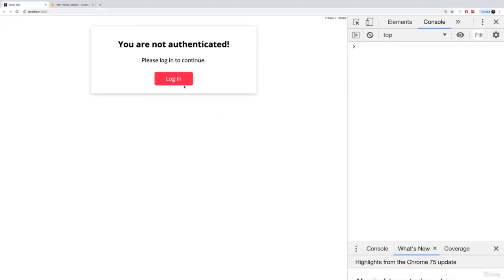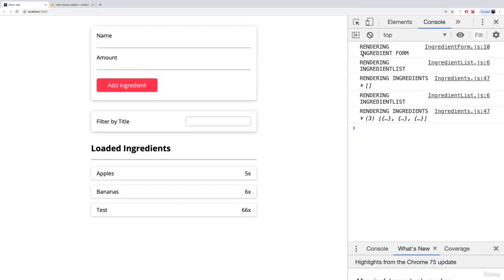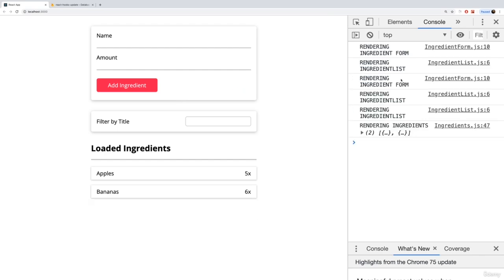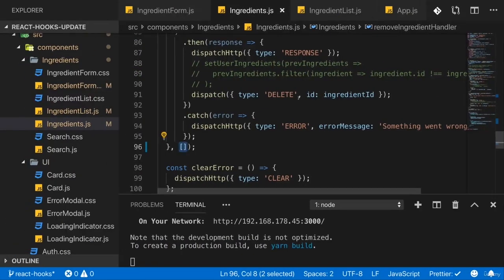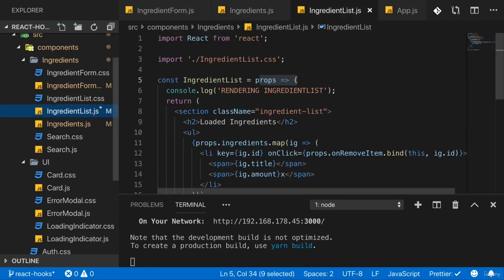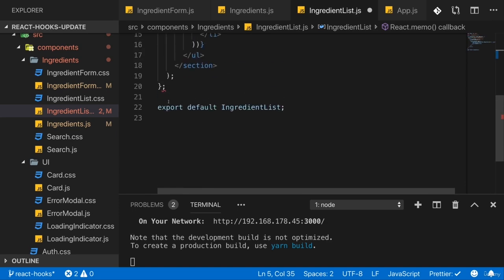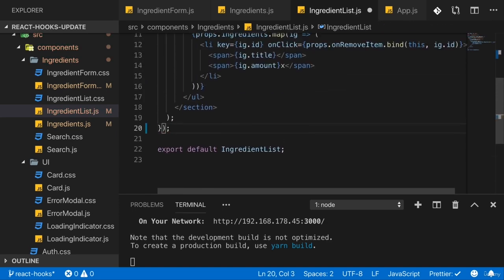Now again, as mentioned, this alone won't make a difference. If I delete test here, we still see a bunch of ingredient list re-renderings. Now, it makes sense because in ingredient list, I'm not using React.memo. So of course, we can do this. We can use React.memo here, wrap this entire component with it, like this.